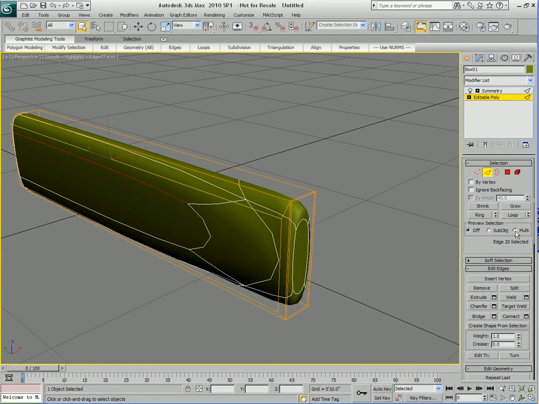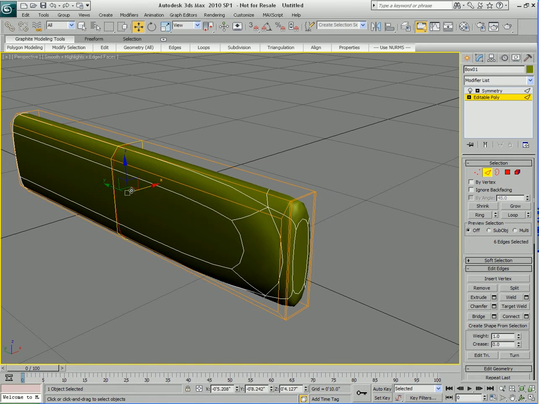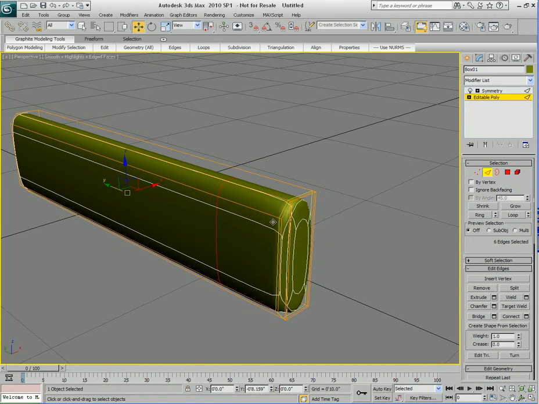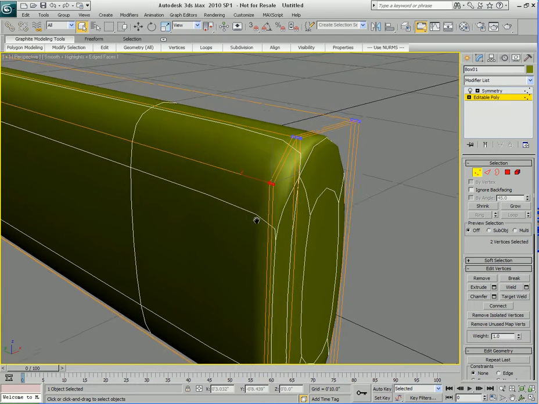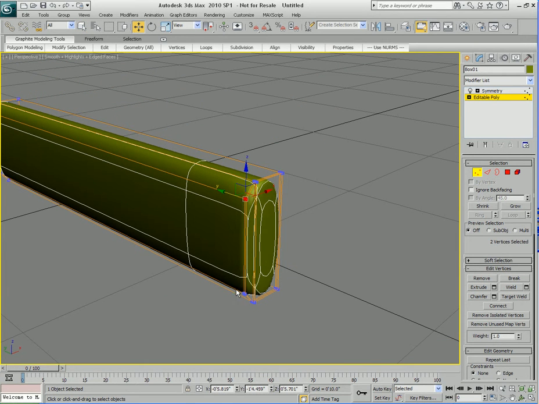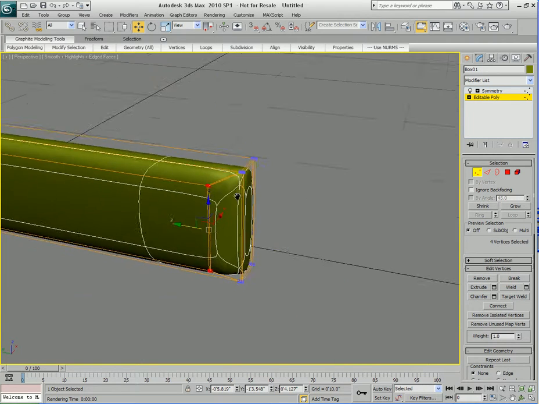I'm going to take this edge, grab its ring, bring this over here like this to straighten this out. I can grab these vertices over here as well as the ones on the bottom. Pull this in like this. Starts to give me a little bit of a better shape right there.